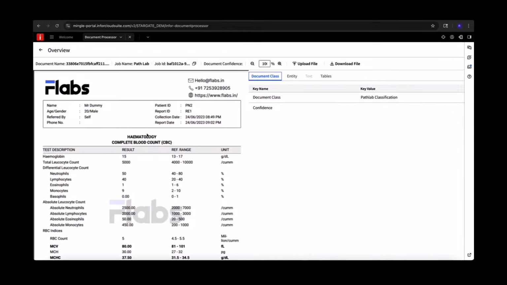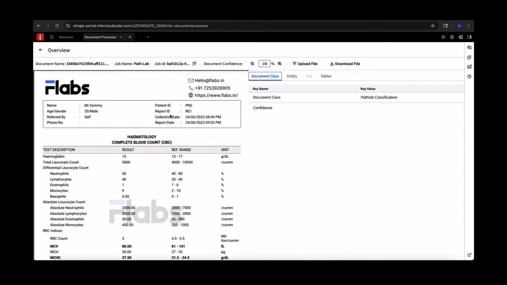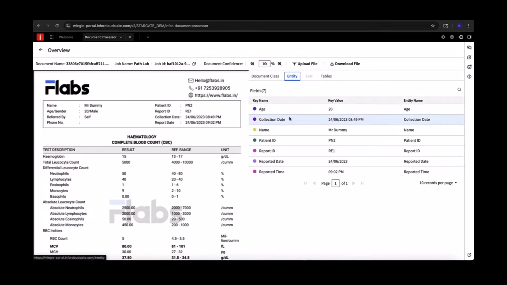So we can see here, again, this is the document on the left-hand portion, the same document that we had just looked at. You can see it's a path lab classification based on the document class that I had set up in the document processor flow. And if I go to the entities, you can see here, okay, the age of the patient is 20. You've defined out, okay, this is the name, Mr. Dummy. The patient ID has been extracted. The report ID has been extracted.